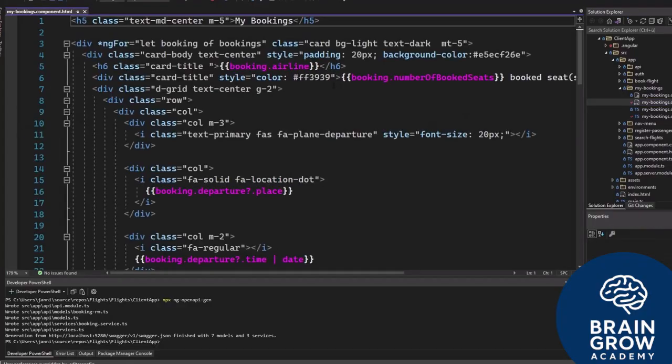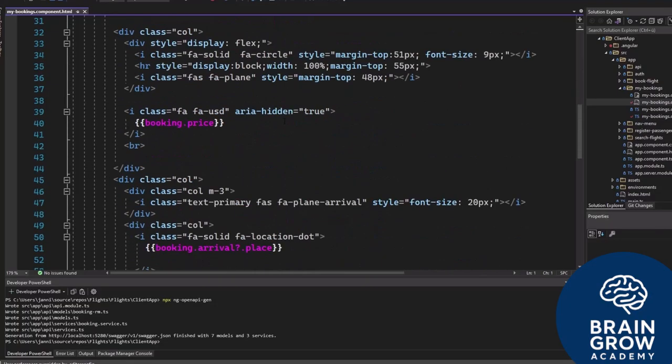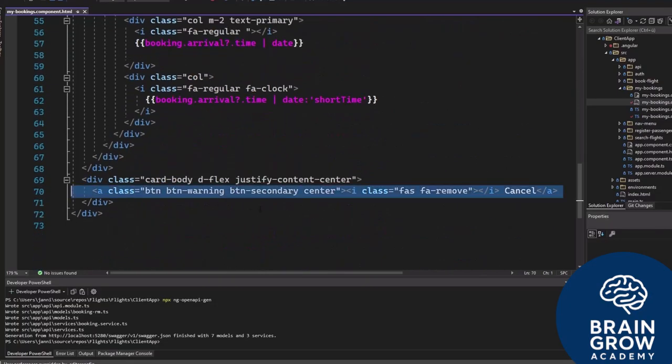So here we got all of the information, right? So the list of all the booked flights inside of a loop. When you scroll down, you can see that we have a button here, right?